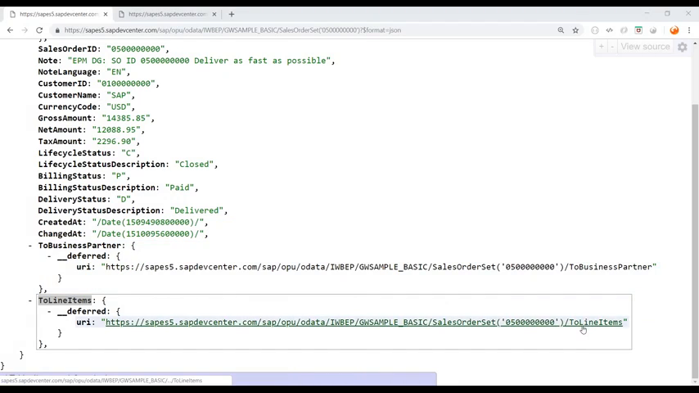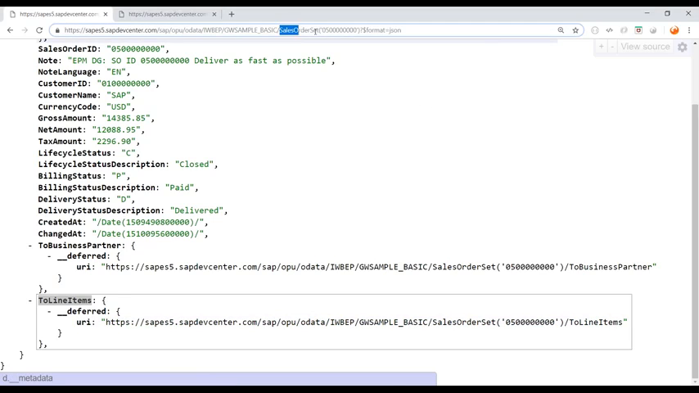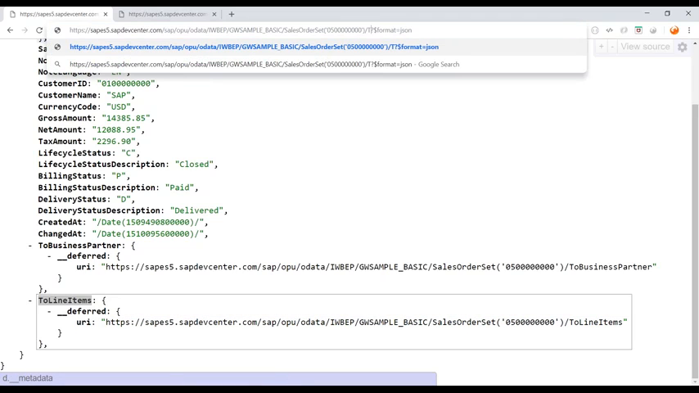Watch out for the magic. I just have to say my sales order entity set with the key slash this navigation property name, to line items. You can also see it here as a link. You see below it's a link. So sales order set, its number, slash line items. If I just click on the link or just type in the same thing on the top, to line items, it's case sensitive.